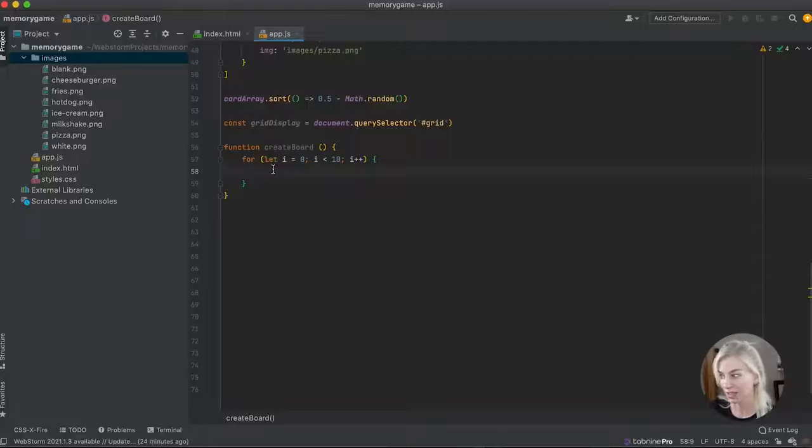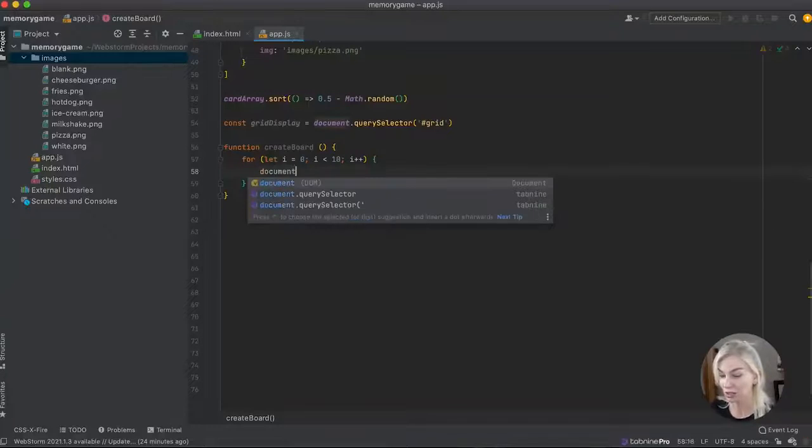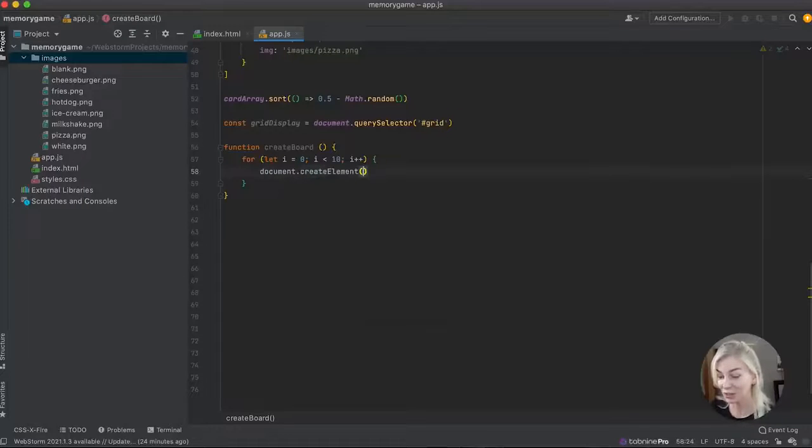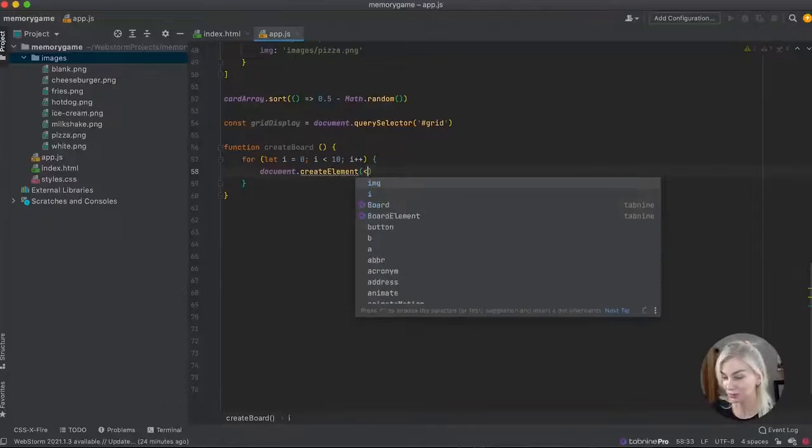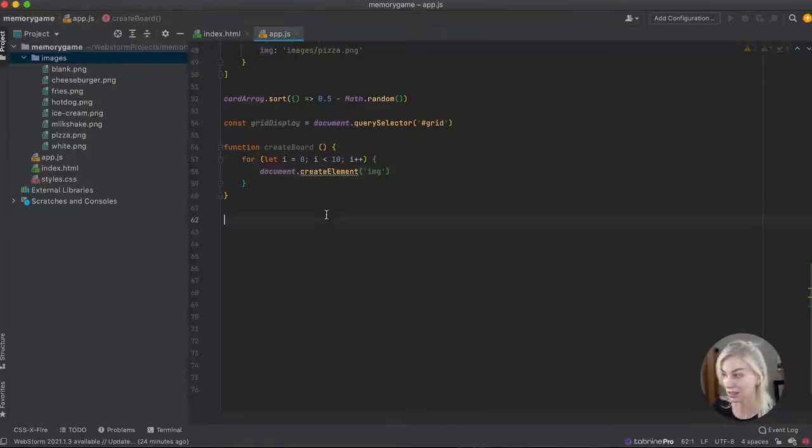So what do I want to happen? Well, like I said, I want to create images. So I'm going to use document.createElement, which is a great JavaScript method that will allow us to create an element, and I want to create an image. So I actually just need to write this. So we are creating an image now. Let's go ahead and save this as card. So I've saved it as the constant card.